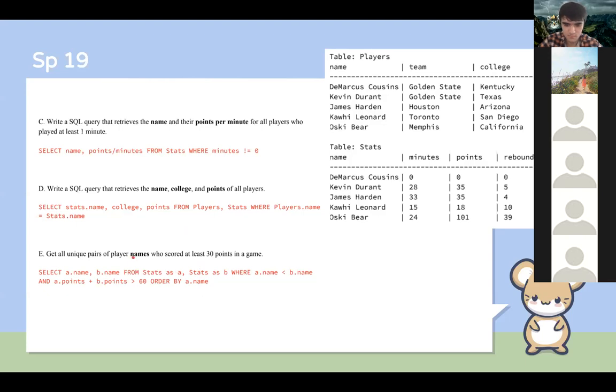Because we want to get all unique named pairs of players who scored at least 60 points in the game, what this means is we need to join stats on itself, with each row of one table as one player and the second table referring to the other player. So here we'll alias it as A and B. And because we're looking at unique players, one thing you can do is specify in the where clause A.name is less than B.name, because this guarantees that the name in the first stats table does not match the name in the second table.